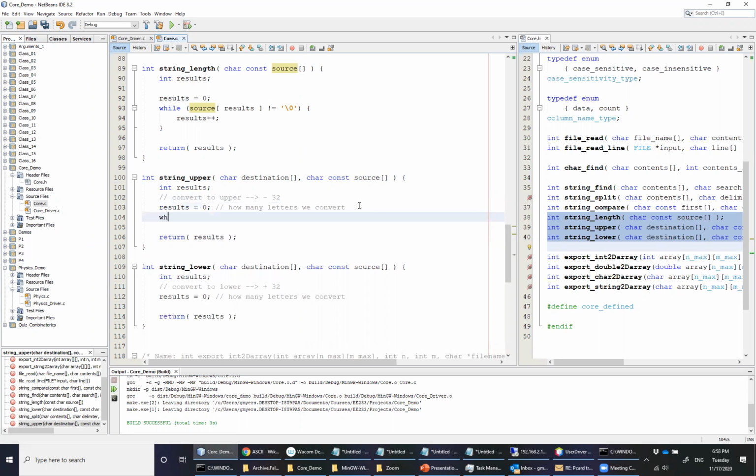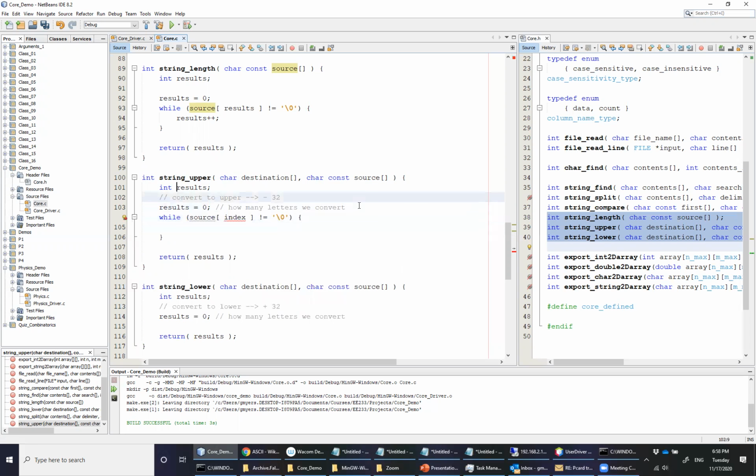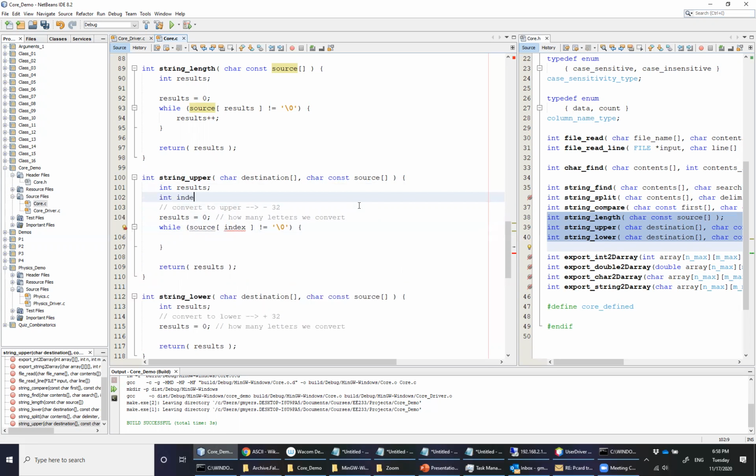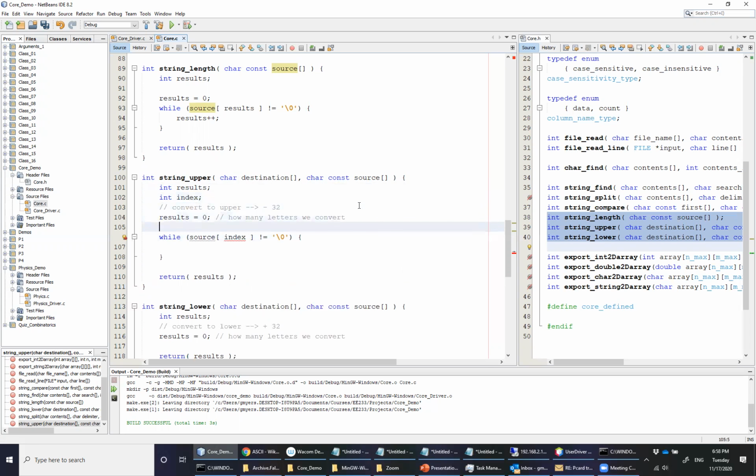To begin with, we're going to set up a while loop. In this case, our while loop is going to simply use our source. But this time around, we will need another temporary variable. We're going to call this one index. So while source is not equal to end of string, we want to convert the values. First, we create a temporary variable called index, and we might as well initialize it before we forget. So index is equal to 0, and this is going to allow us to loop through the source.